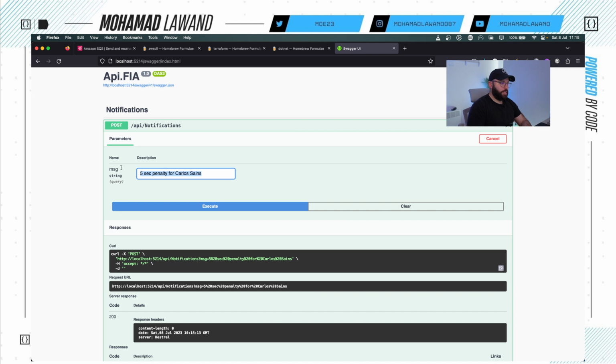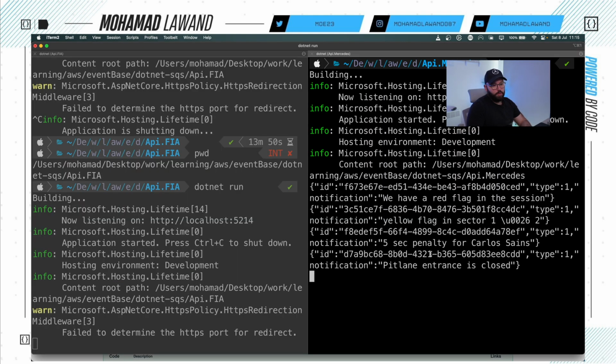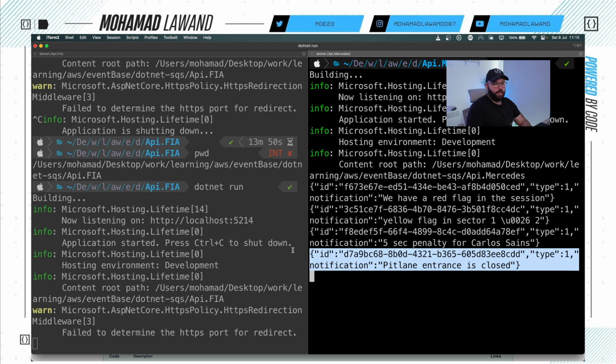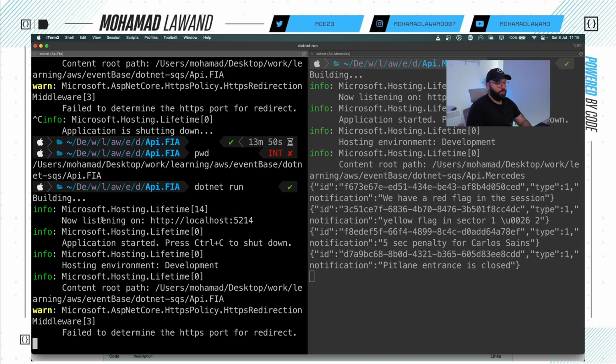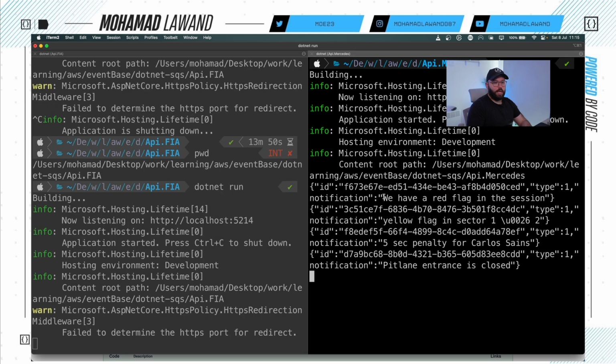Let's say here I'm gonna say another one. For example, let's say like pit lane entrance is closed for any reason. Execute. We can see I directly receive this message, pit lane entrance is closed, and all of that is directly available for me. Whenever I send this message, I'm able to directly receive it.